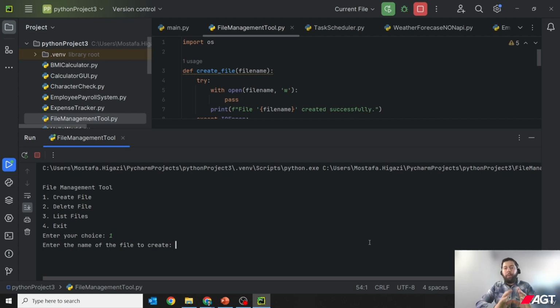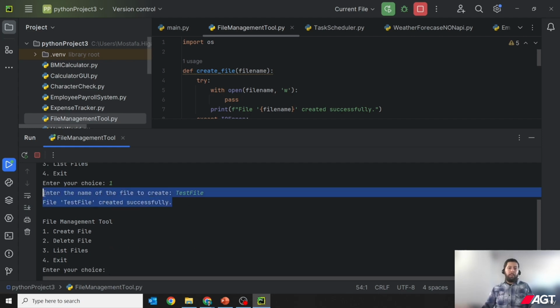Now, I believe by default whatever file you enter in here, it's going to create it in your Python lib folder. So say we create a file called test file, okay? I'm going to go ahead and enter that in. Now it informs me: file test file created successfully.